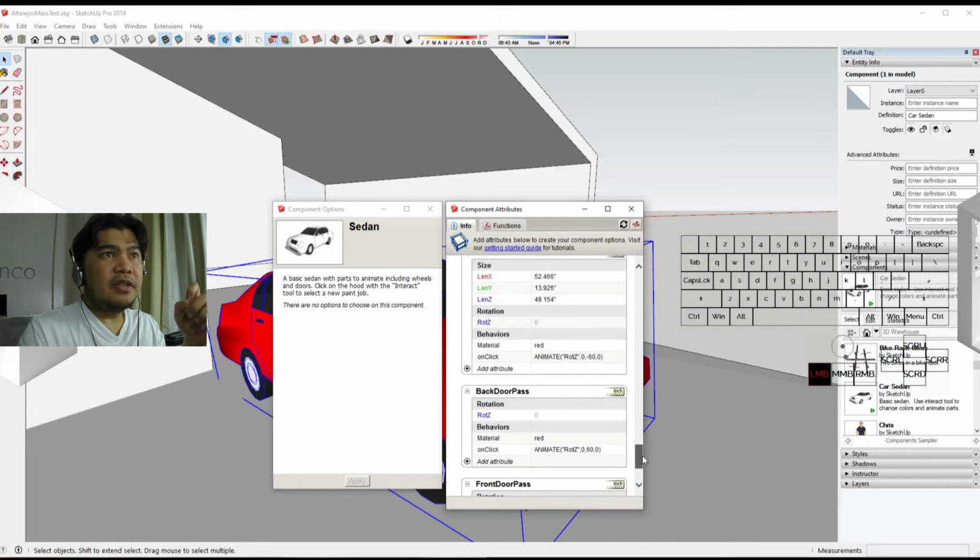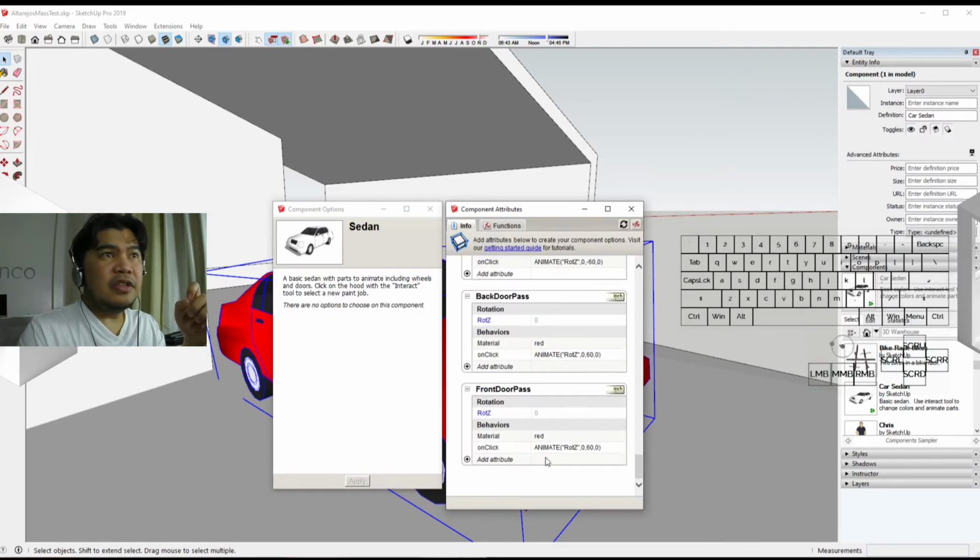But see here, if we analyze it, front door passenger, it applies a rotation on the Z axis, and then it says here that the trigger is a click, and then the code says to animate the rotation of Z by 0, 60, and 0. So that's 60 degrees most likely.